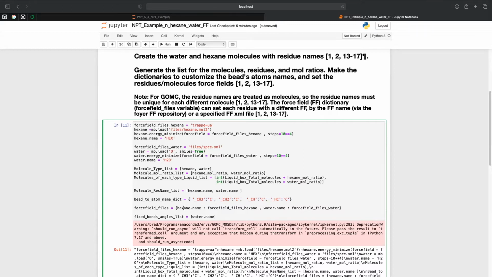For the force fields, we're going to specify the residue name with a force field, the residue name being a molecule here, hexane to the hexane force field, and water to the water force field. We need to fix the bonds and angles in water. So we're going to make a list here and put water's residue name in here. It should be used later.